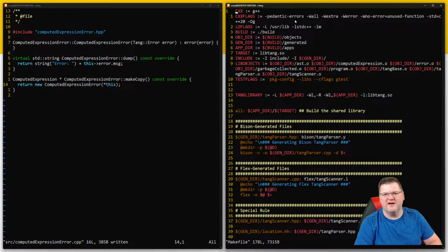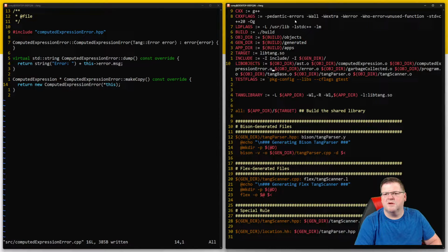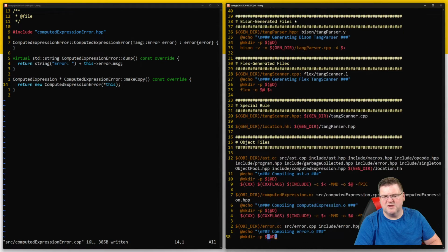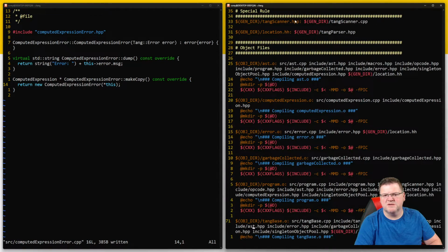Now editing the makefile. We're going to add an object. So error. Okay, let's go down to our objects. Computed expression O. Record.